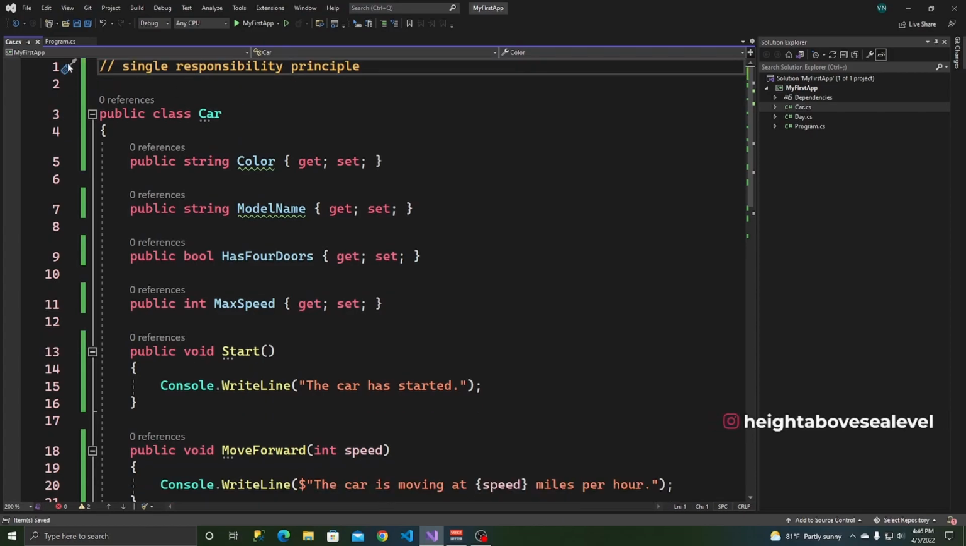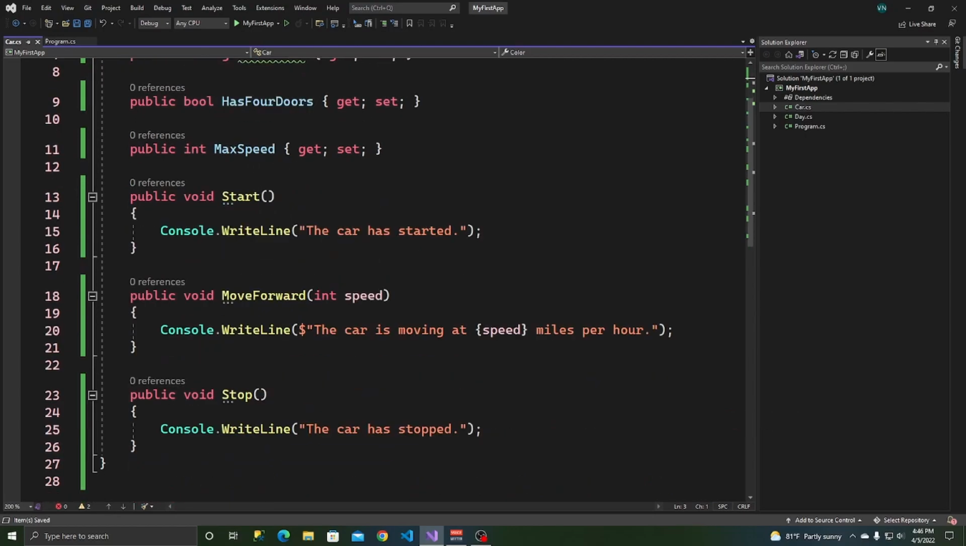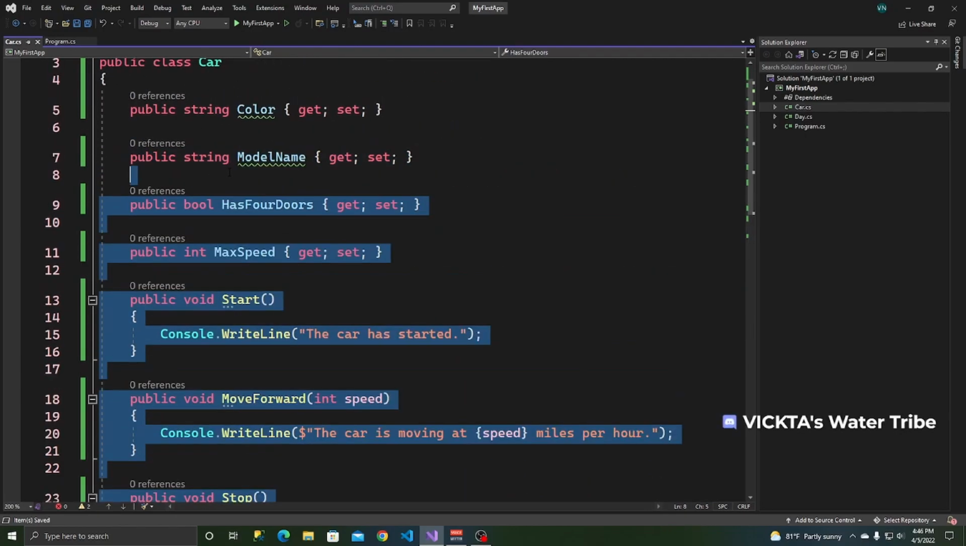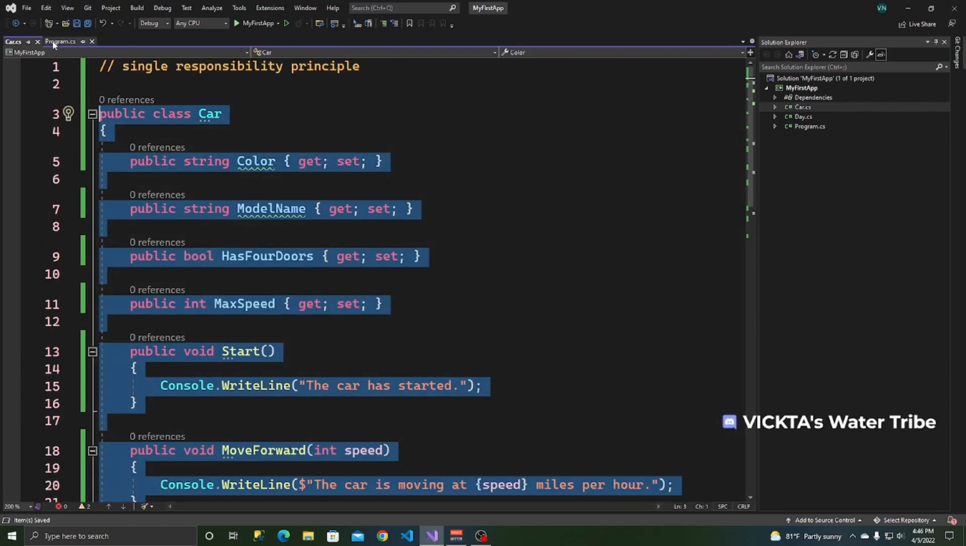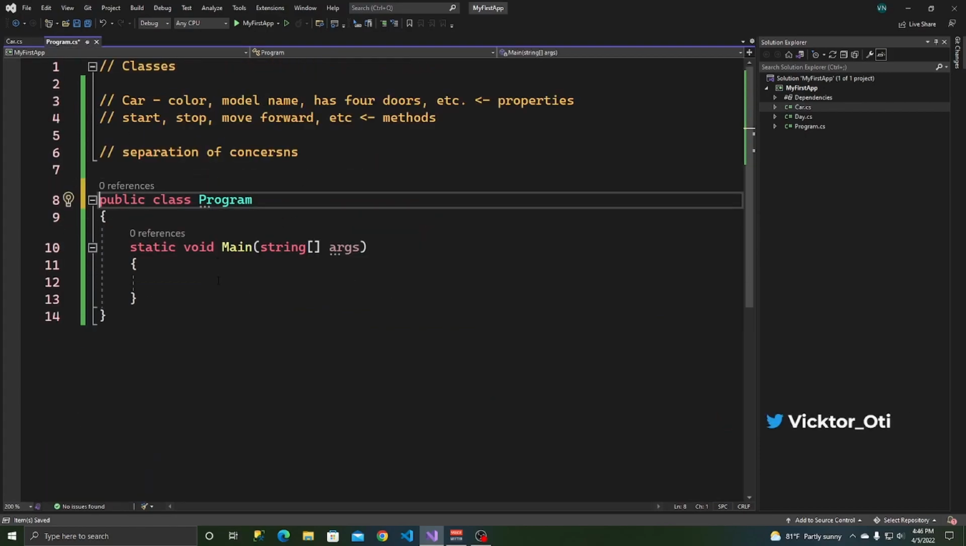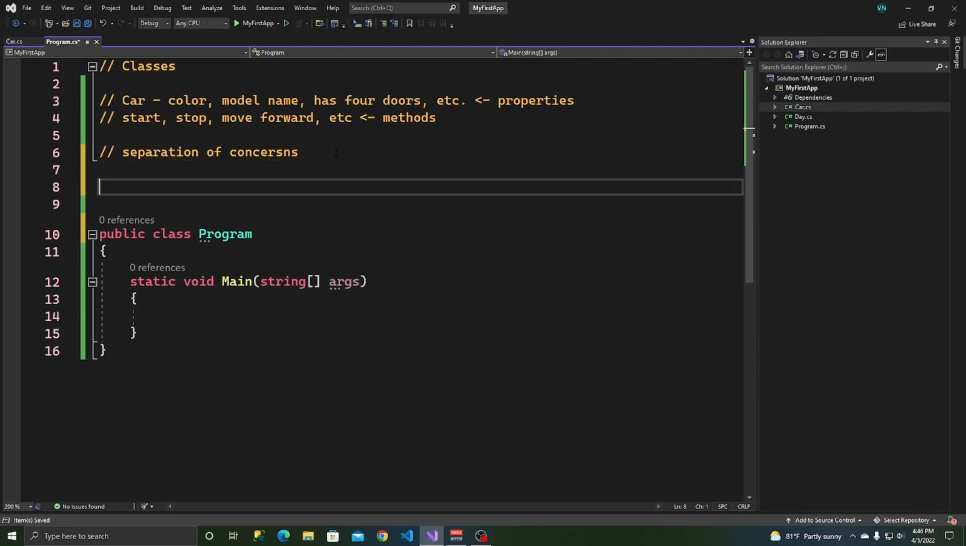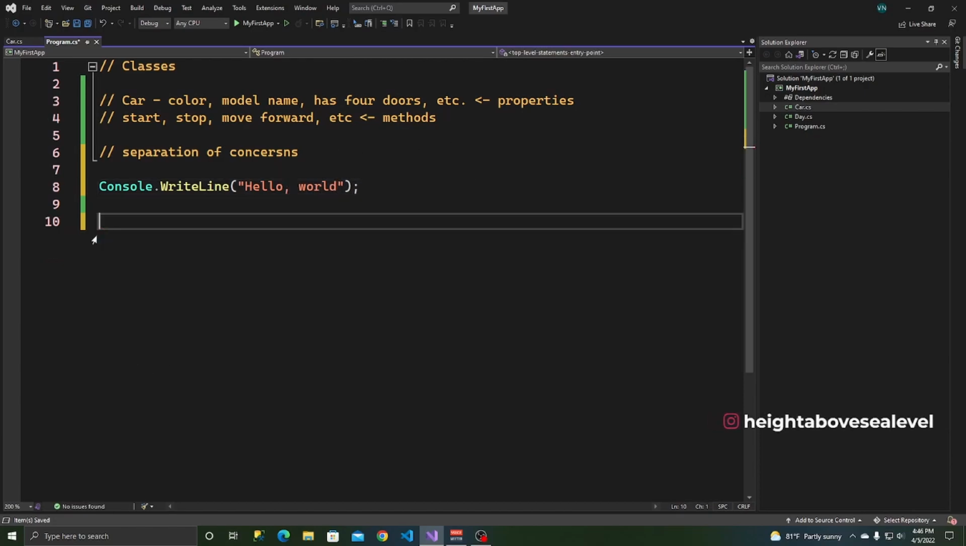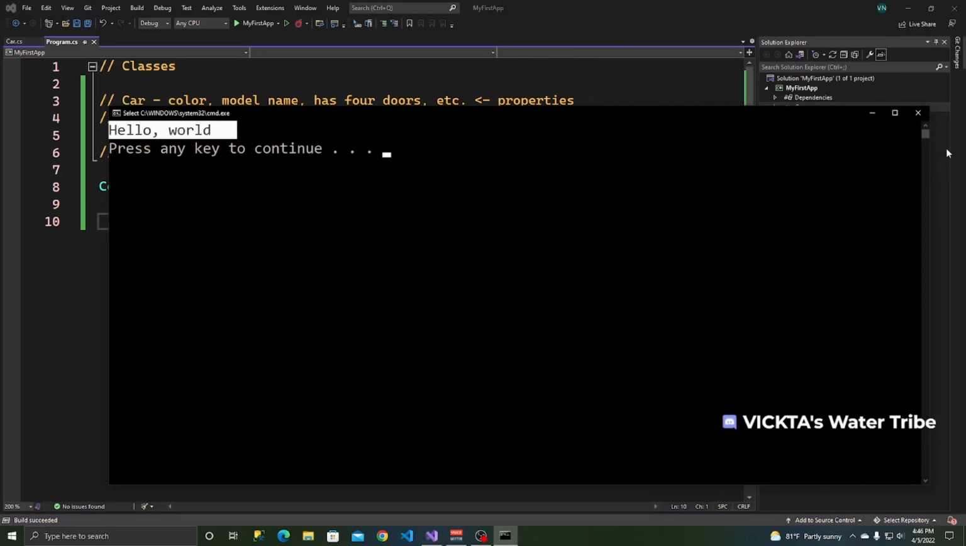All right, let's look at how to use this car. We have the blueprint. So this is the blueprint. Now that we have the blueprint, how do we use it? Let's go to the main method here. And I know in the previous videos I've been saying Console.WriteLine something here, like "hello world". Without this, let me show you what happens. If I press Ctrl and F5, it writes hello world.